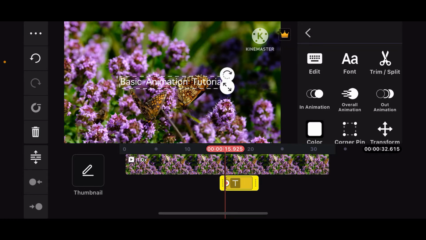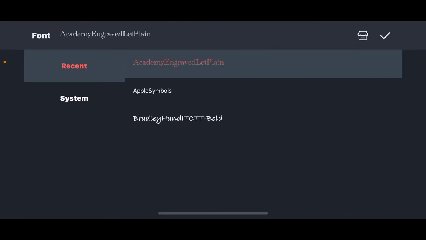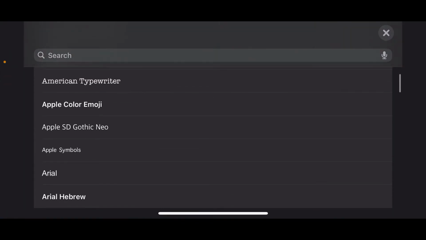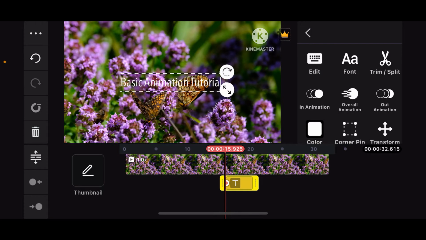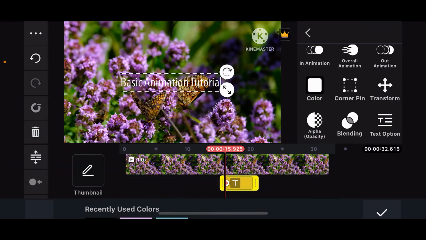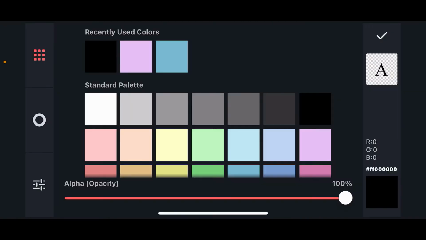To animate your text, go ahead and tap on the text layer, and first of all, make sure that you edit your fonts or your style for your text by tapping on font and selecting one of the fonts you'd like to apply to your text. Also make sure to choose a color for your text so that it can be visible on your screen.